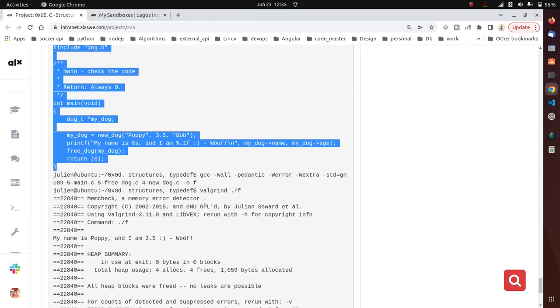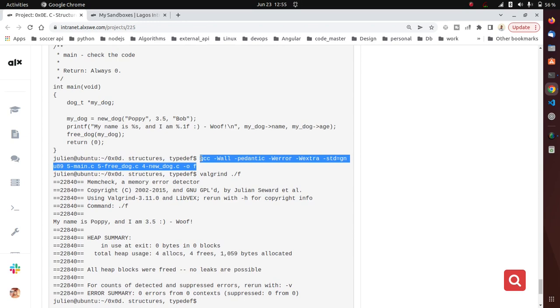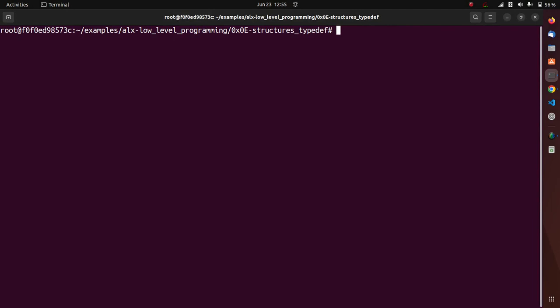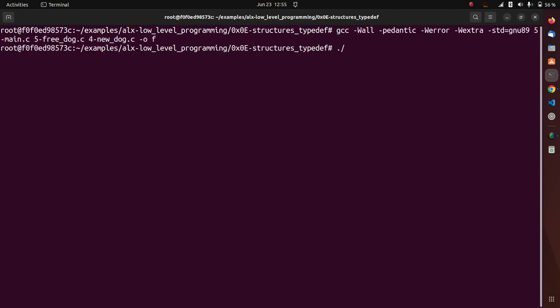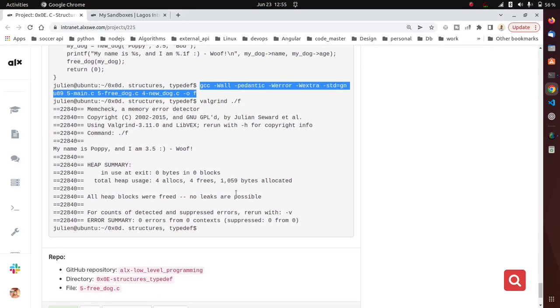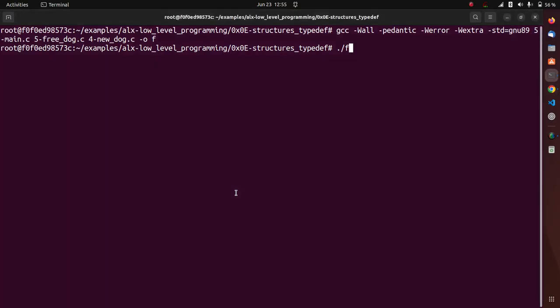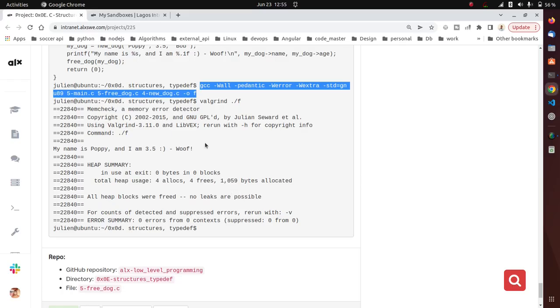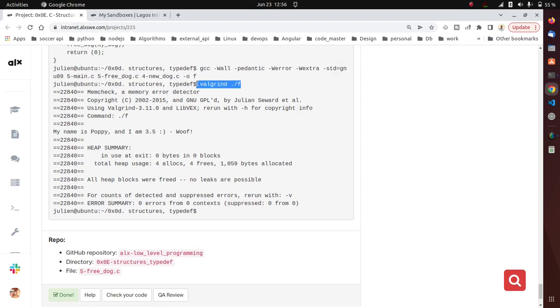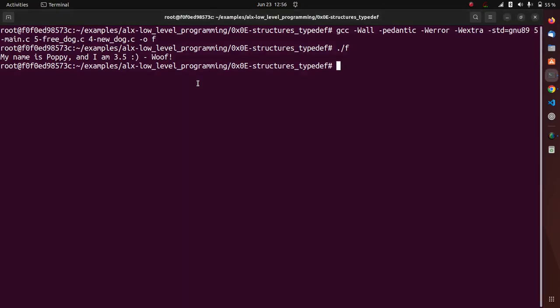Next, we want to run the gcc command. I'm going to run this. Let me clear up my screen for more space. There is no error. Okay, that works. But we need to run the command with this, so let me copy this and run that command again.